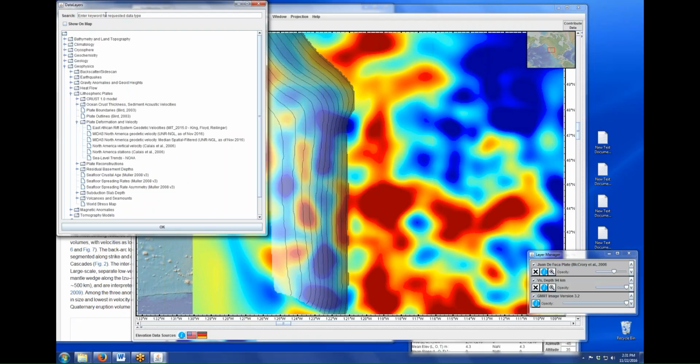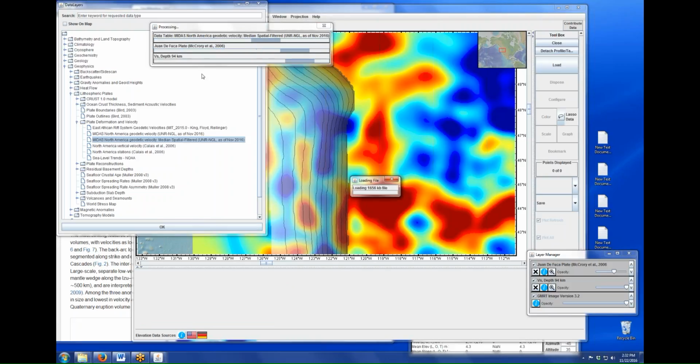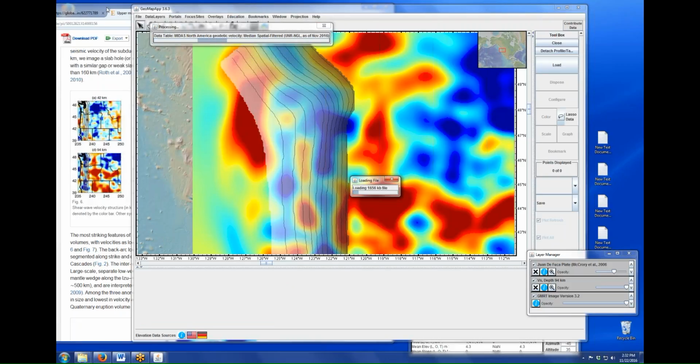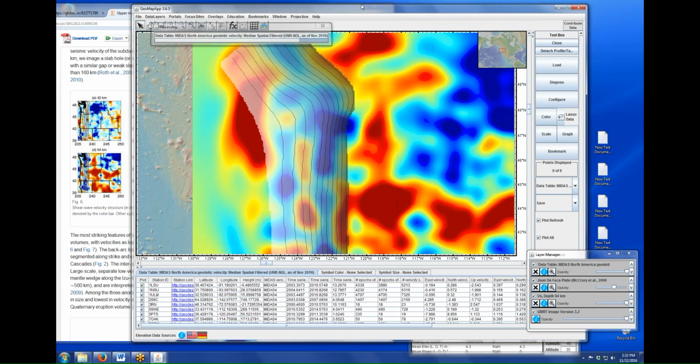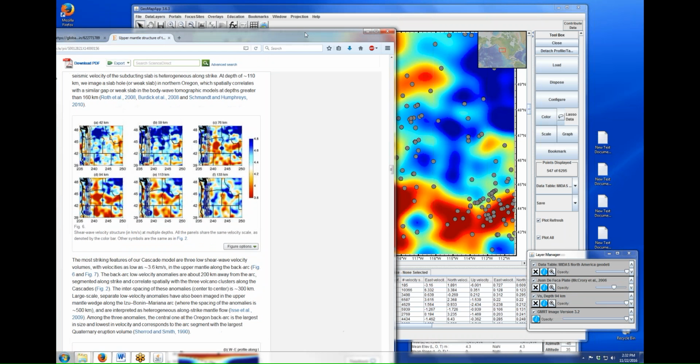If we didn't know that, we could just type MIDAS in the top here, hit return, and it would highlight these data sets too. So they offer a couple of different data sets, and in this case these are the ones that are in the North American reference frame, and I'm going to choose the median spatial filtered data set. So we click OK there, and the tabular data will load. So let me minimize that and get rid of this web page.